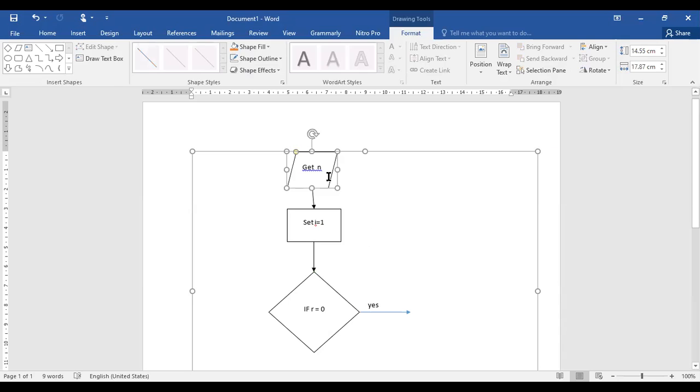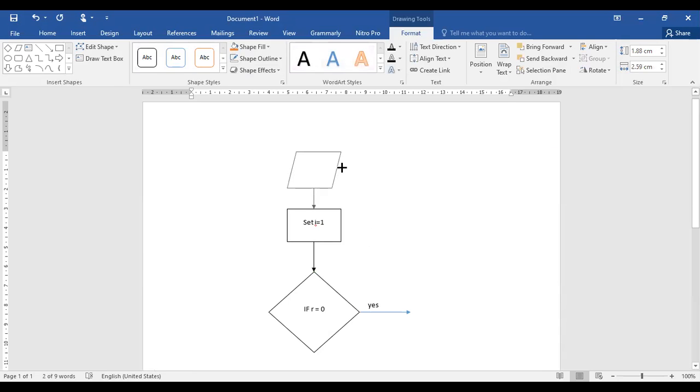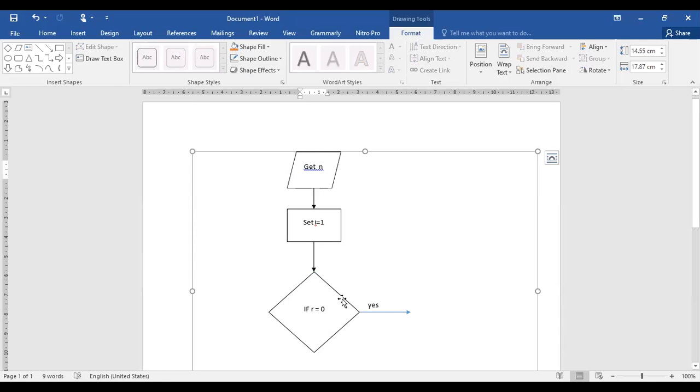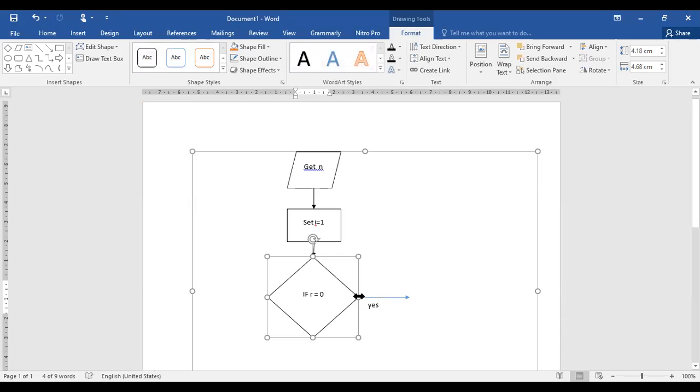Just change the colors around, pull it around, make it nice. Don't just do anything carelessly. You all have to make sure that your work always looks very presentable.